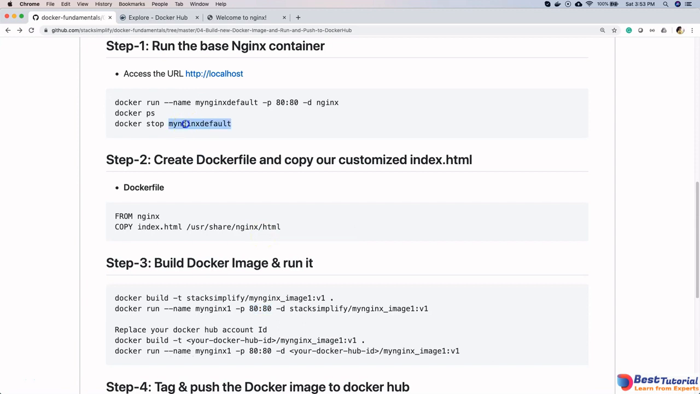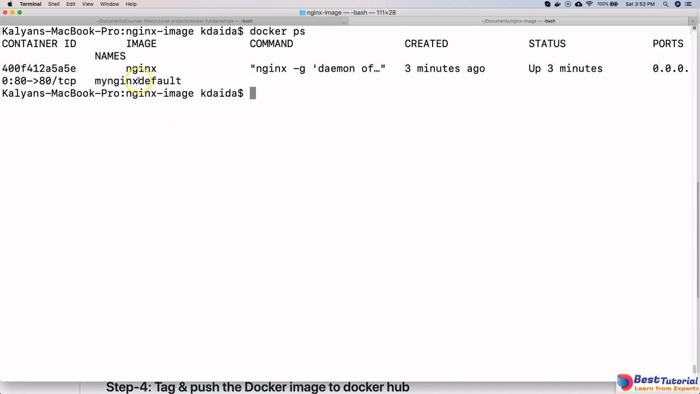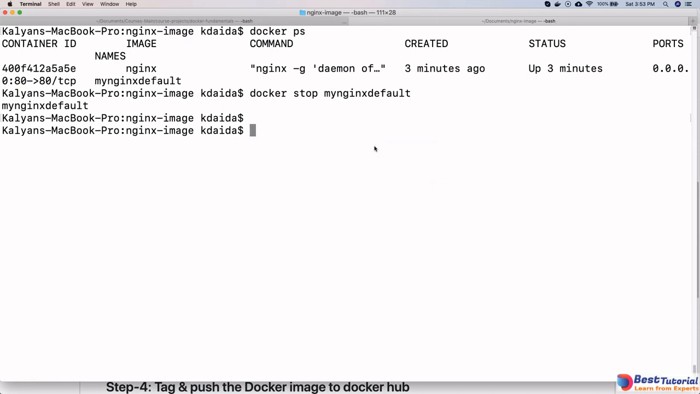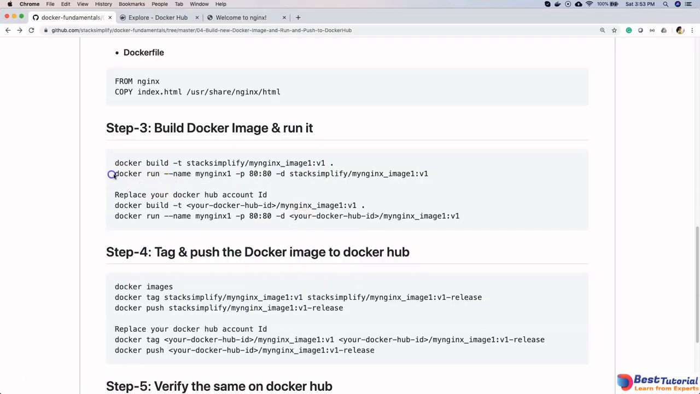If we don't stop the earlier container, we are going to get an error. My nginx default is also using port 80 of our local machine. So let me stop the old one, and then come back here and run this one. So docker run mynginx1 with port 80, and my image name is stacksimplify/mynginx_image1:v1. Let's run it. In your case, replace it with your Docker Hub ID here.